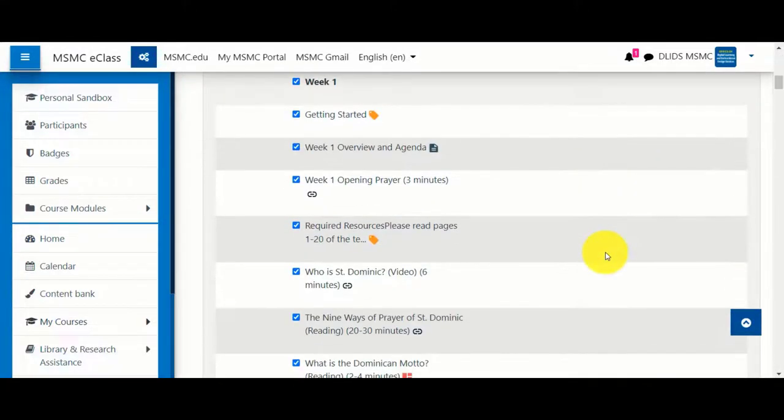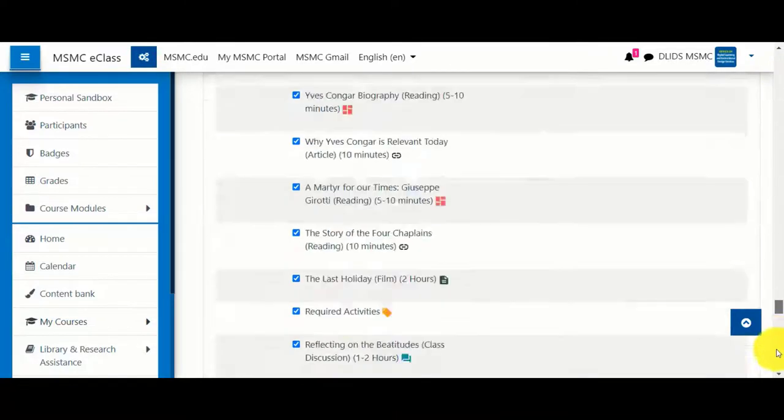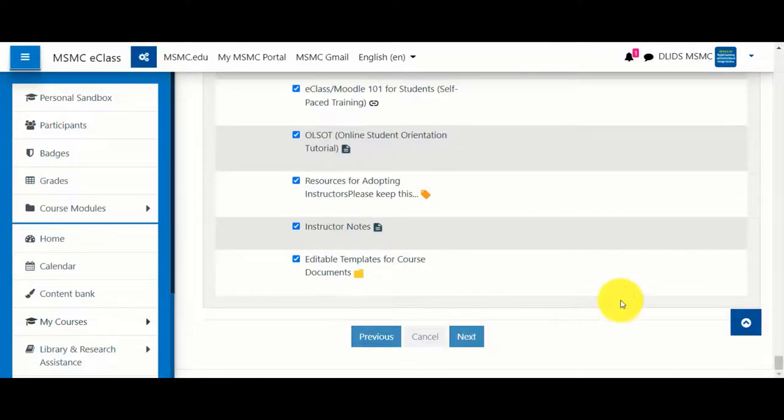For this example, I'm going to deselect the entire week one's worth of content. You will notice that now each item that is housed under the week one section will not be brought over. Once you are happy with your selections, scroll to the bottom and click Next.